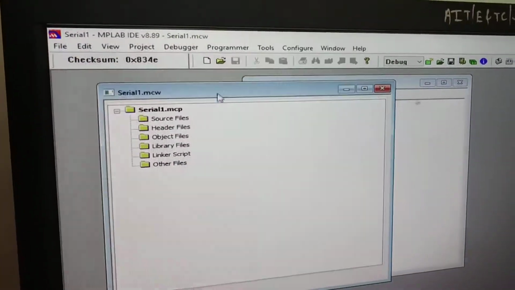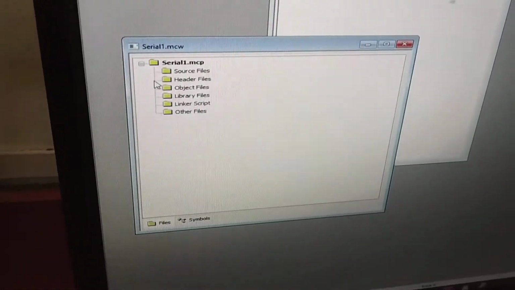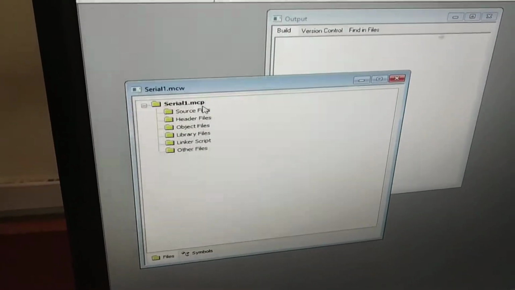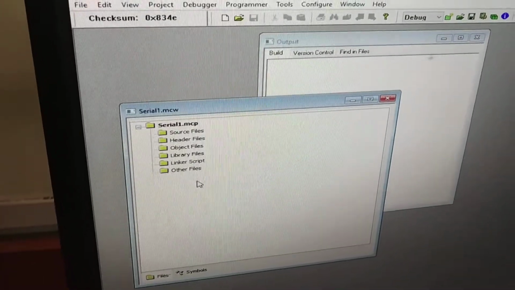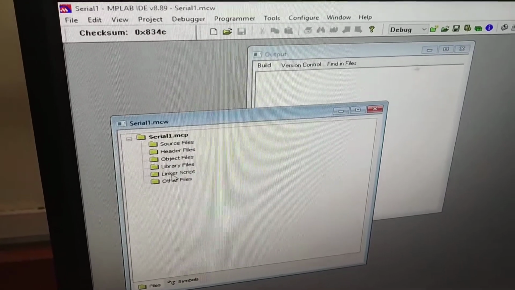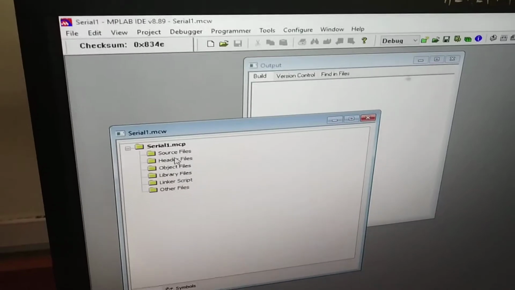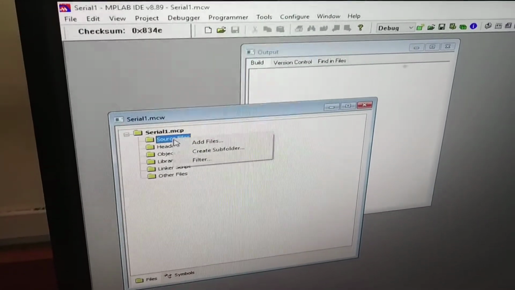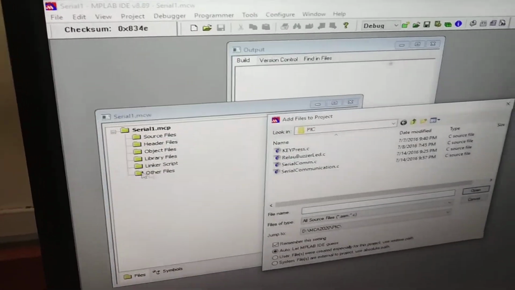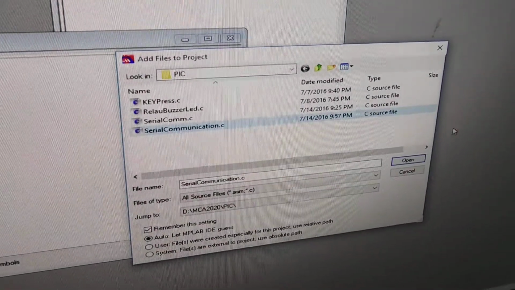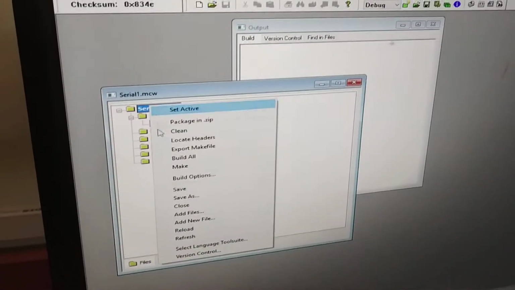Once we have created the project, we have to add a C file. In the serial project, we have different files: source file, header file, object file, library, linker, and other files. We are going to add the source file. To add a source file, we just right click, add file, and select the file we made called serial communication. We say open, and we'll save this file.